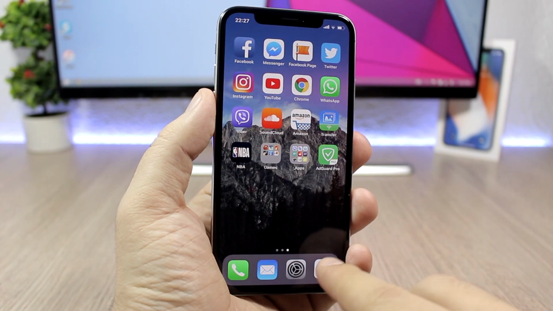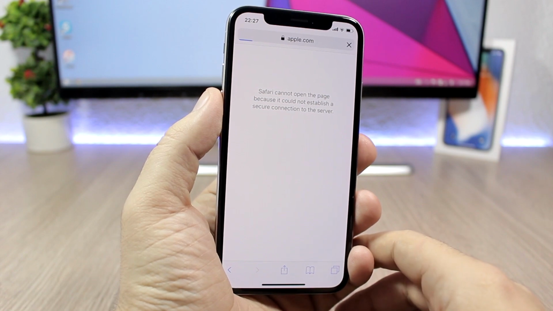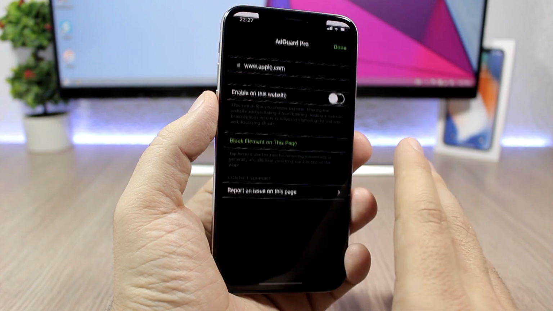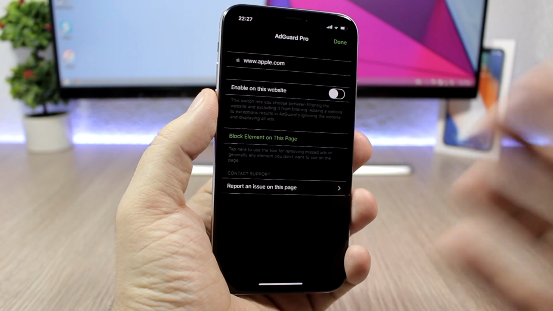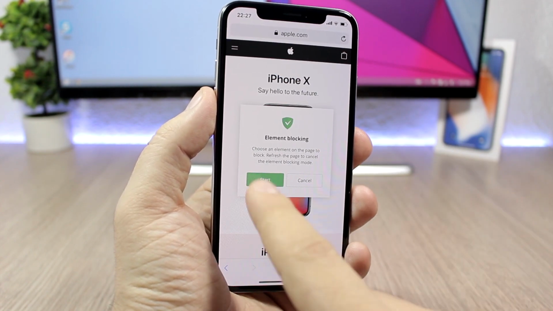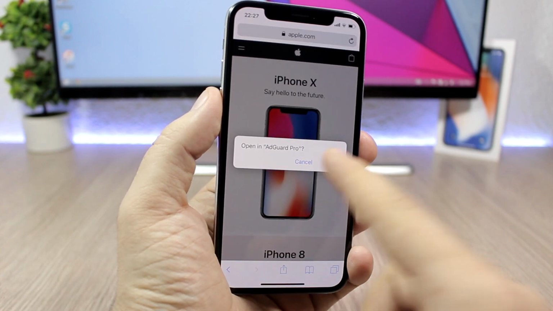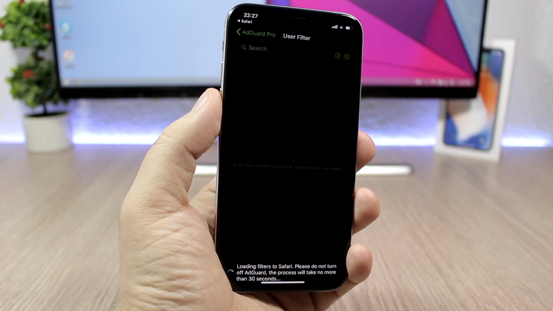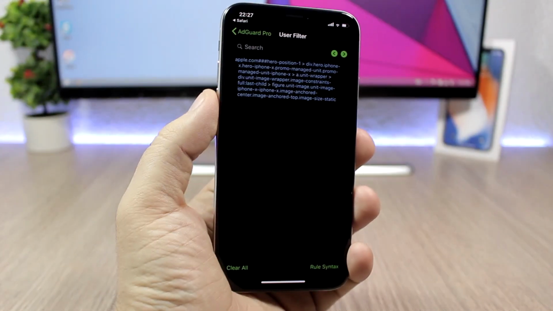So let's go to Safari and let's open here apple.com. Okay, so from Safari, you can go here and tap the AdGuard button, and from here you can enable AdGuard on this website. If you leave this off, it will be on the whitelist. And you can also block different elements of a website. You just tap there, tap start, choose the element, click here, and this will add this element to the user filter right there, and this element of the website will be blocked from now on. When you open the website, that element won't show at all.